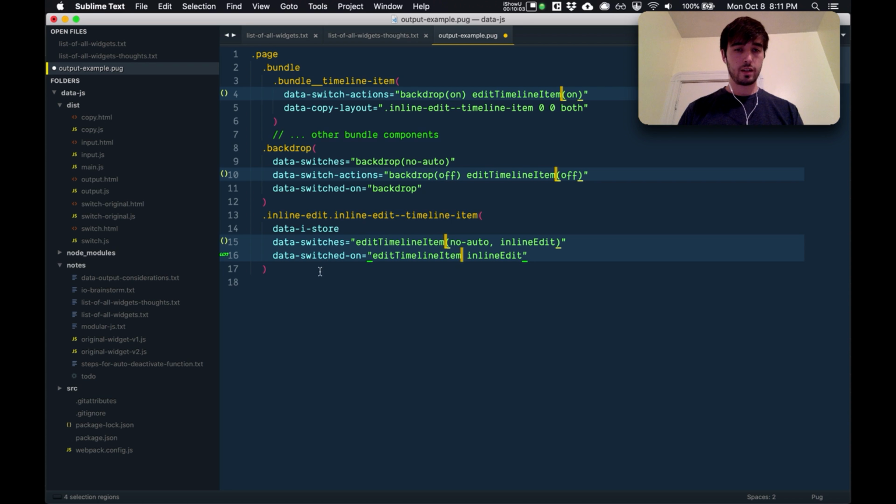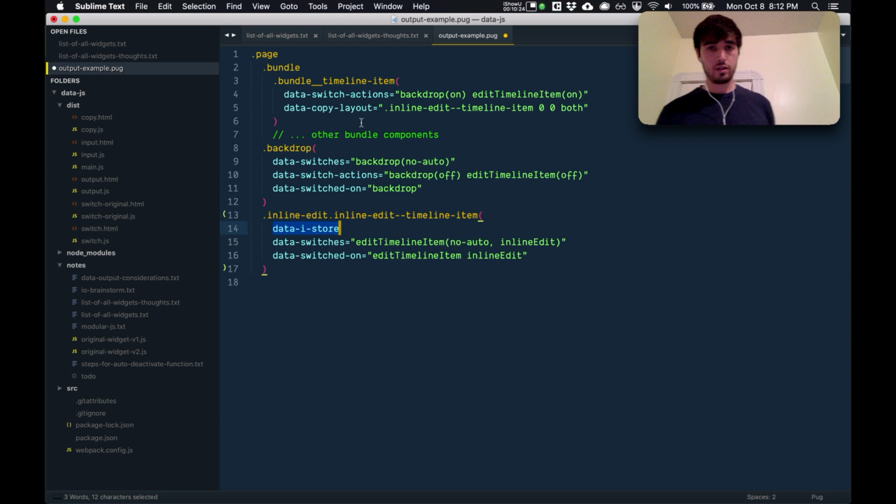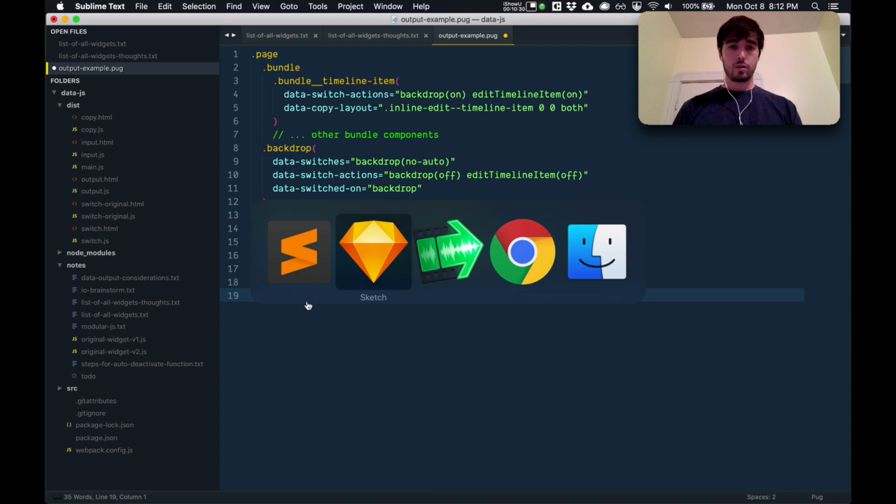Okay, so this is a data-i-store. I'm not sure about naming this store, but what it does is there's going to be an event listener for whenever a switch is turned on. And so let me show you an example.